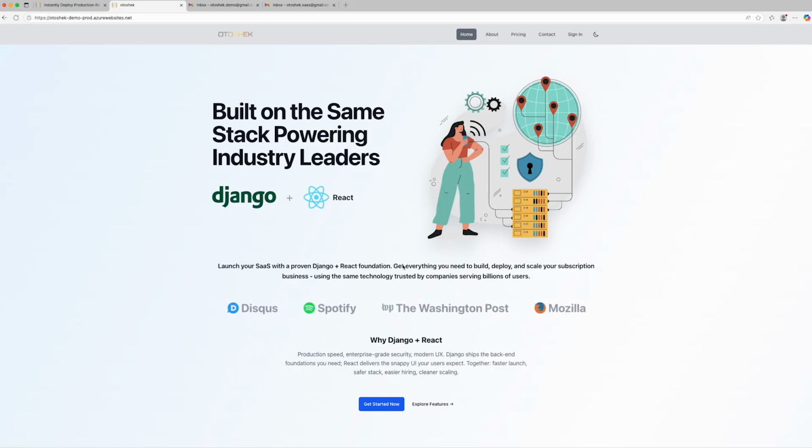With Otoshek, you skip that entire stage. You start with a production-ready app, already deployed to your cloud, the code sitting right there in your private GitHub repo, and a CI/CD pipeline set up from the start. So from day one, you're working on what actually matters, your product, your features. And every time you push to GitHub, your app updates automatically. Which means when launch day comes, it's literally just another push. All right, cool. So now that the concept's clear, let's dig into the features.